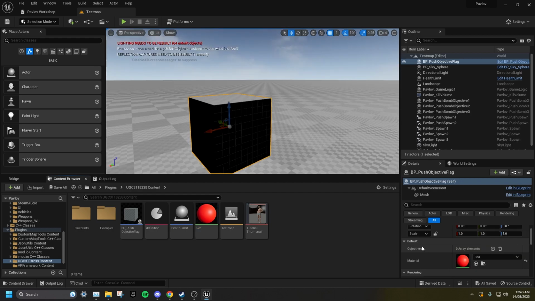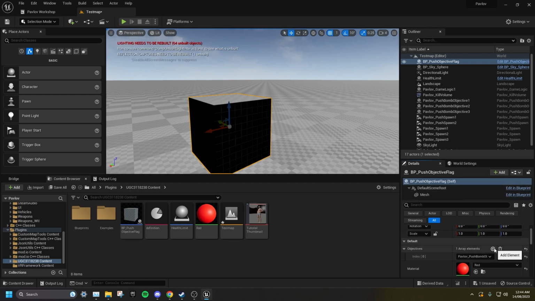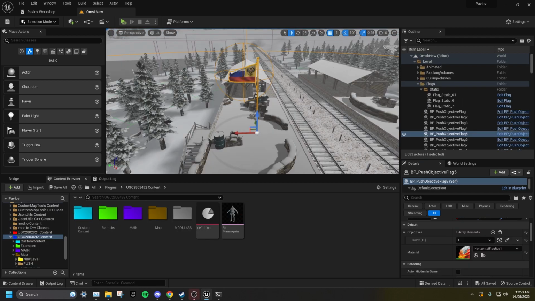Under Objectives, click Add Element, then under the drop-down box, select which objective you'd like this blueprint to be tied to. You can add additional objectives, so multiple will be required for it to change to this material. Here is an example of how I have used this blueprint.